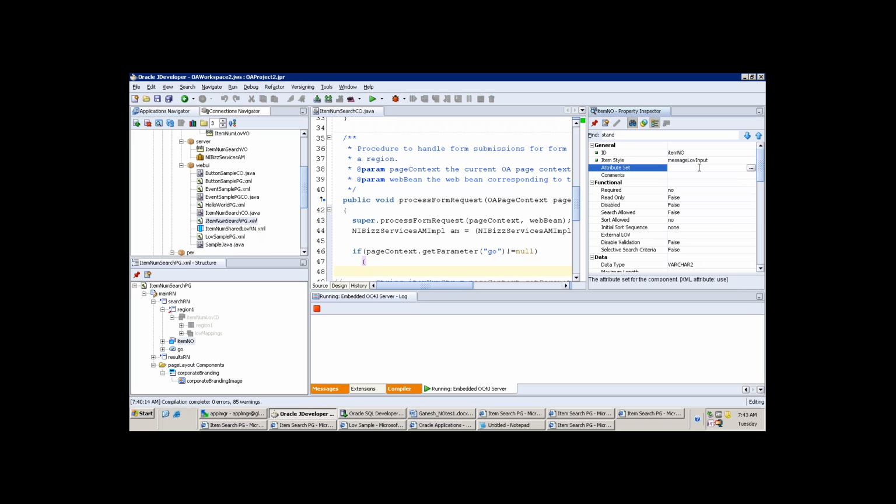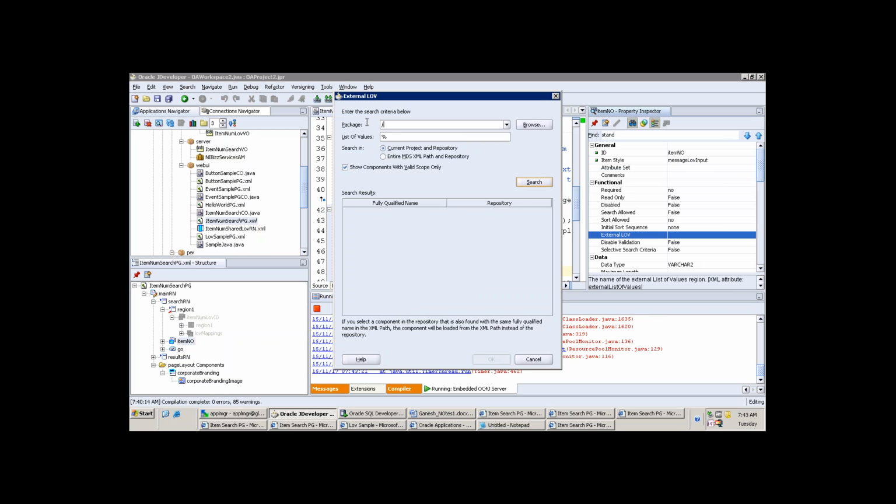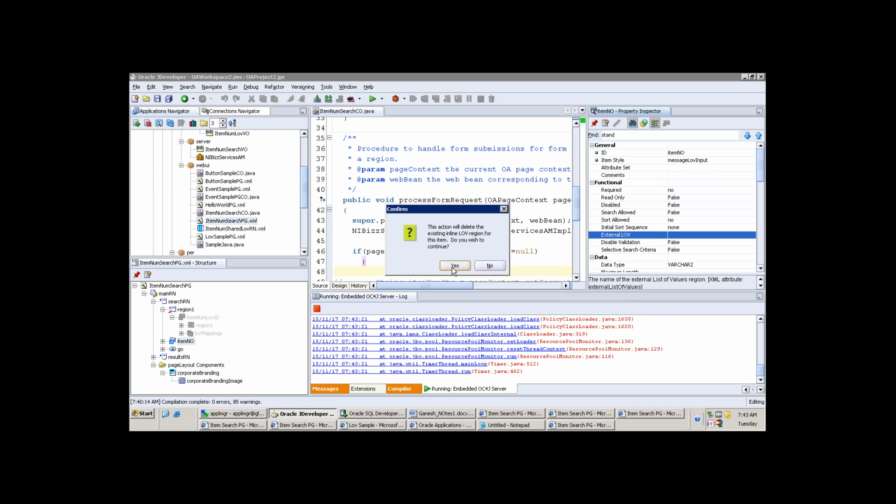There is no extends property for LOV. But we have a property called external LOV. Let me try this. Yeah, so now you observe. Can you see? I just change it to region 1. This action will delete the existing inline LOV region. Just click on yes.